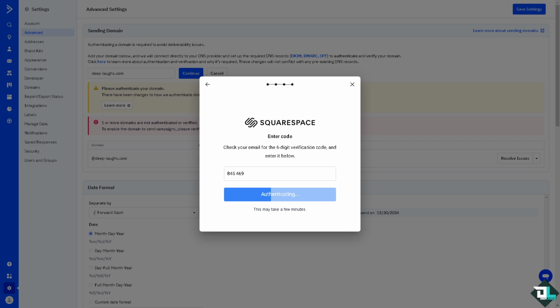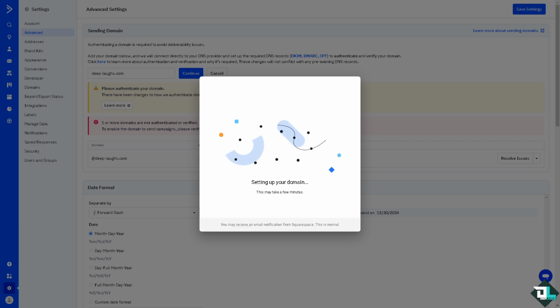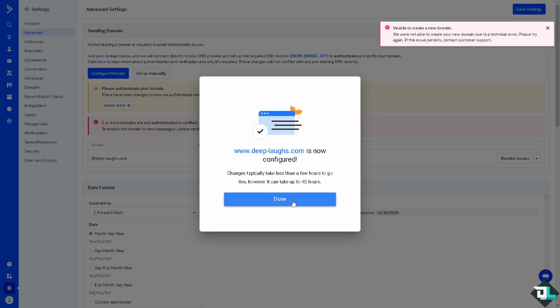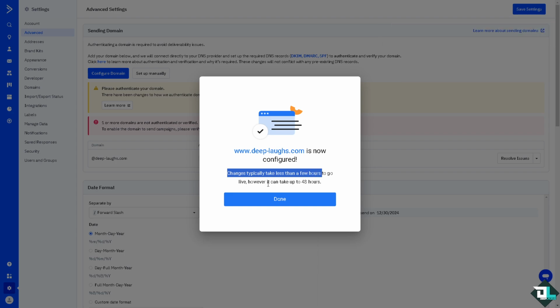All right, so again, you just have to wait for 30 minutes, as it says here, up to 24 to 48 hours, but sometimes it's quicker because authenticating your domain demonstrates that you are a legitimate sender, and setting this up may take a minute. So if you can't do it the automatic way, you just have to do it manually, but it's going to be a lot easier. Now configure. Changes typically take less than a few hours to go live. However, it can take up to 48 hours as expected.